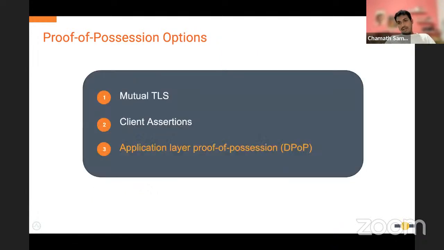And we have quite a few proof of position options, like mutual TLS, which is the most popular one. We have client sessions. Now the latest addition is the application layer proof of position, which is by the DPoP specification. Application layer proof of position is particularly useful in single page applications when you have public clients. So it's gaining more traction.